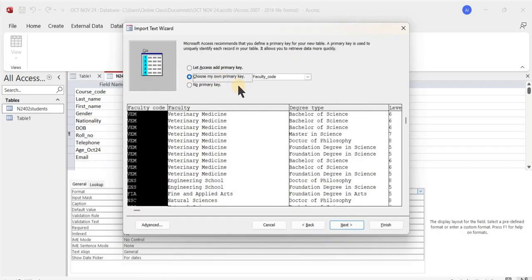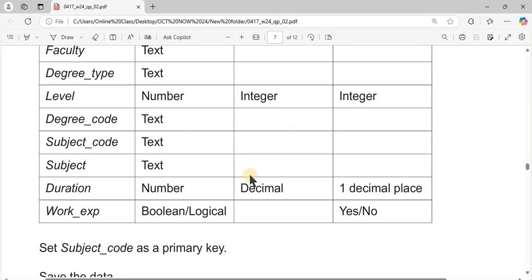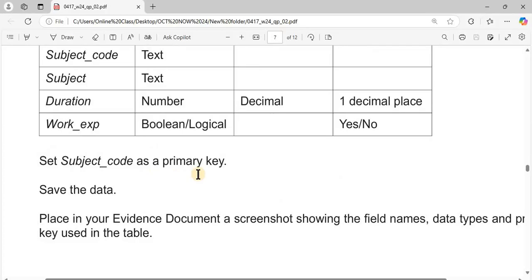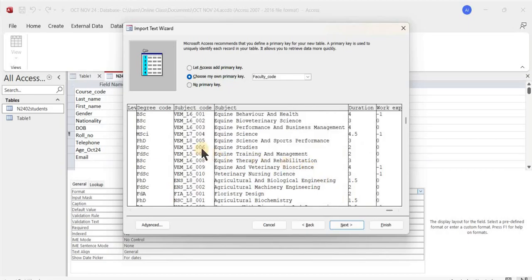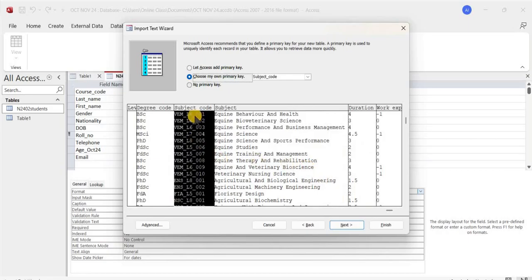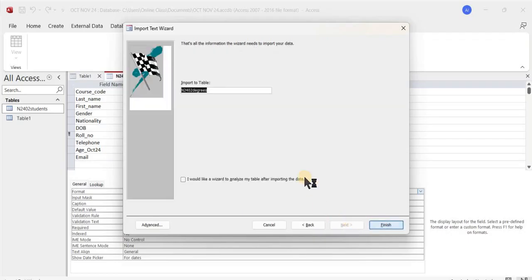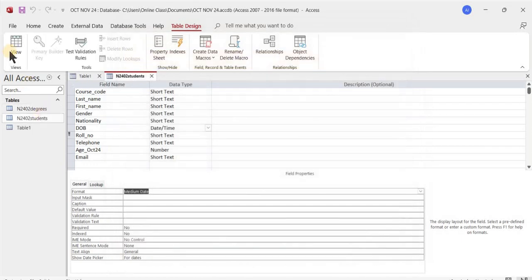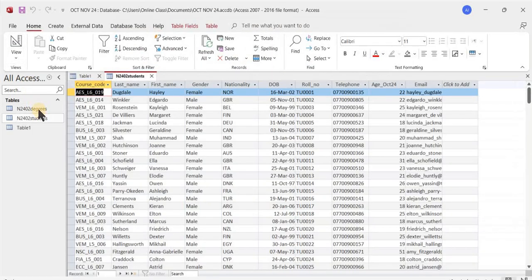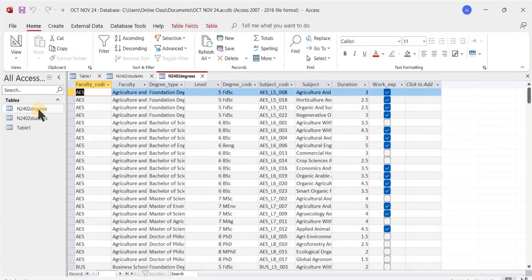Now the next thing is to choose our primary key. It says set subject code as primary key. So I want to locate the subject code here. Okay, there you are. Subject code as the primary key. Okay, let's move on. Then we finish up with this. Now let's change this back to datasheet view while we open the new table, the degrees table.